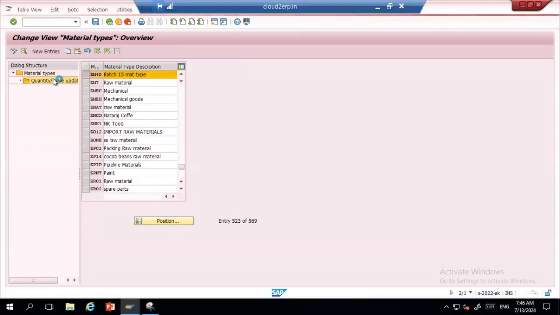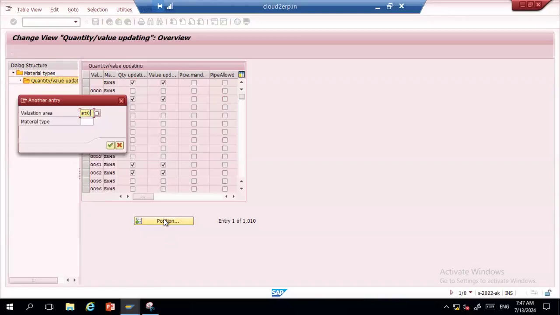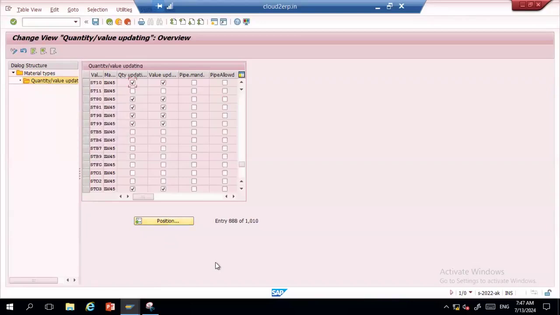I'm not doing any configuration newly here. I'm just adjusting the configuration based on my requirement. So the creation of material type, we have seen this. But why we are here is to just update the quantity and value update. So our plant is STO3. It is here, it is enabled. And for STO4 also it is enabled. Okay, it is fine for me. I'm saving it.